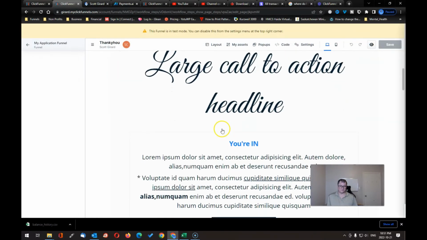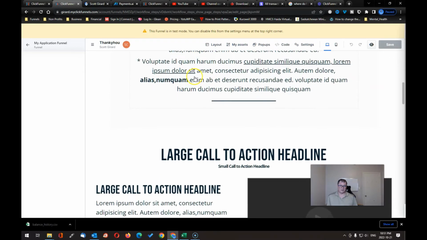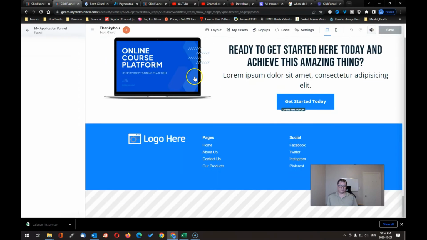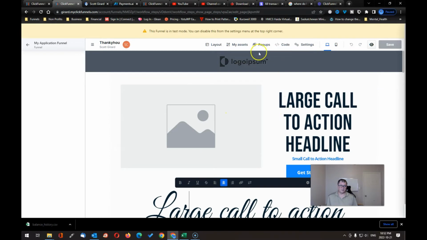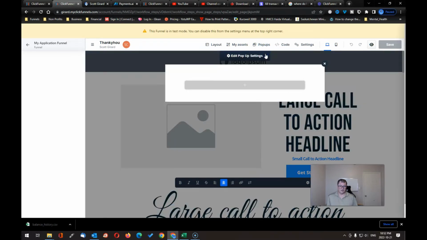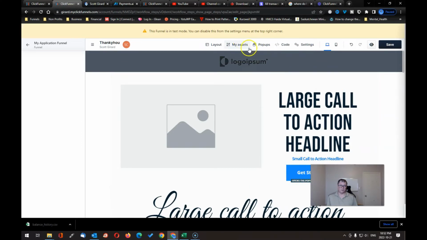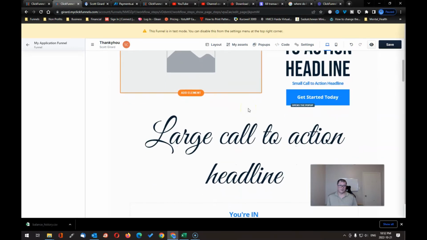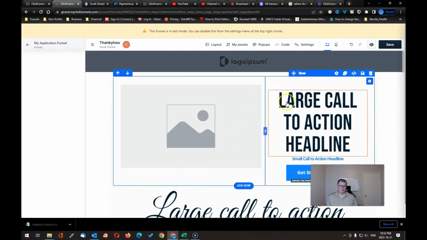So this is basically, they have different fonts here where you can type in whatever you want. You're in, and then different headlines. Now this basically opens the pop-up, but they didn't include a pop-up. So what I'm assuming is going to be here is awesome, you're in, have a little bit of a description.